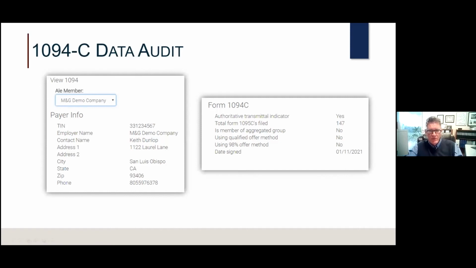You want to make sure that the other information is answered correctly. Is this the authoritative transmittal? How many forms are being submitted? That's auto-populated by Employee Navigator. Are you part of a controlled group? Are you using qualifying offer method? And so on.